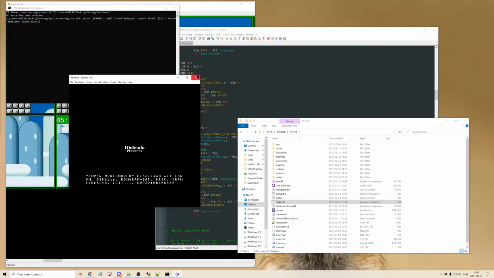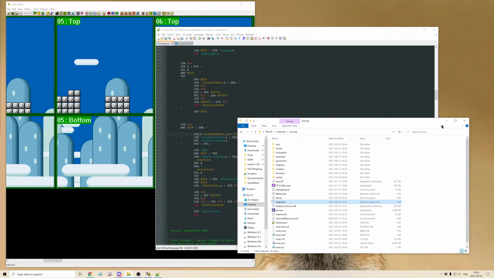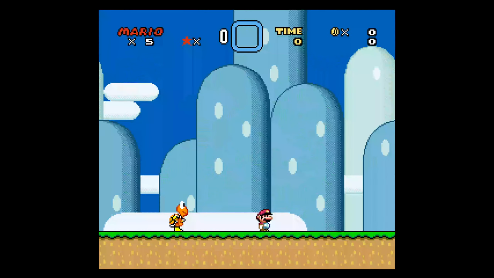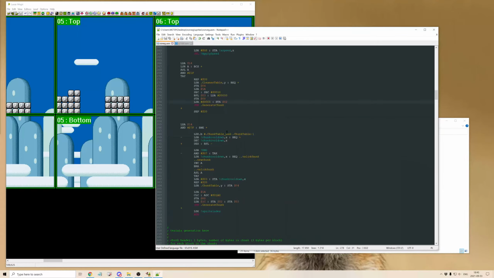That doesn't work. Chunk table end wasn't found. Are you serious? Okay, sublabel, of course. Always use sublabels. Oh, that crashed. No, it didn't crash, it froze. So it's an infinite loop somehow.